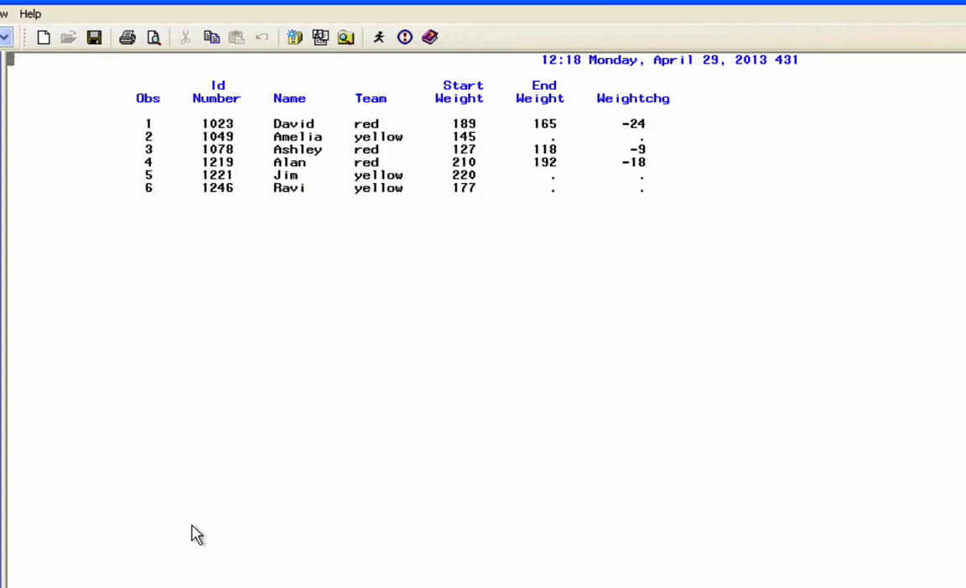And if we look at that new output dataset, these are the results of the proc print. Now you see that we have a new variable called weight change. So we've successfully modified our existing dataset AllWt. We've created a new dataset named refineAllWt, and that new dataset has an additional variable called weight change.